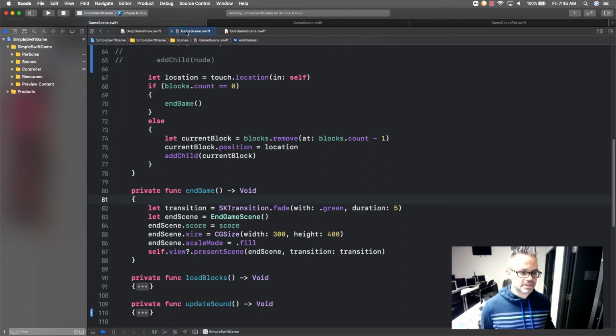Finally, I set my end scene's scale mode to be .fill, matching what we've been working with for all of our process so far. And then I set self.view.